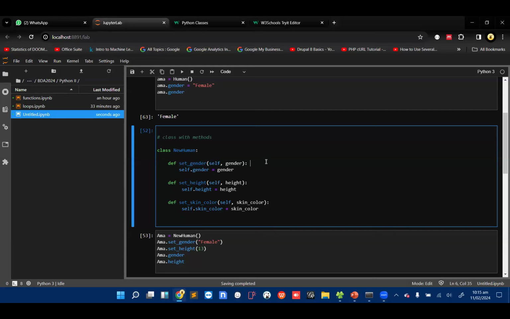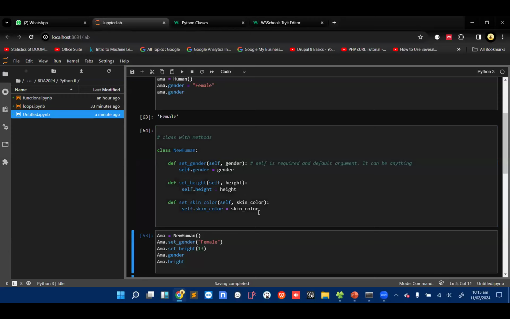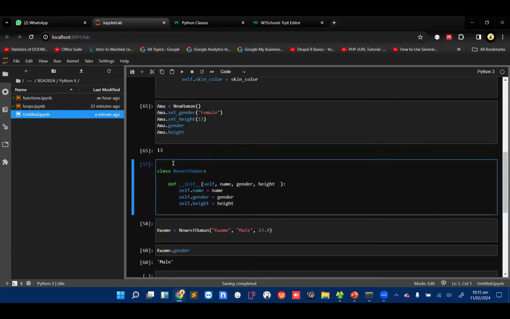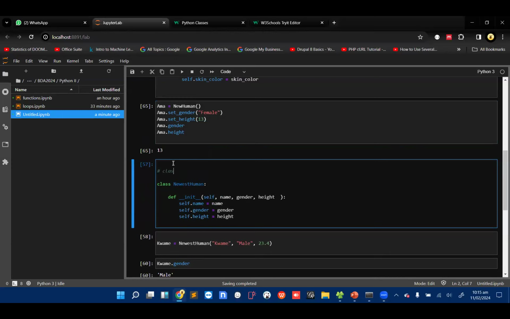Let me put this comment here and say that self is a required and default argument. It can be anything. But remember, anything you use over here should run through this. You can't use something like Newman here and call self here. They will run this and everything seems okay. Now we come back to a class with constructor.